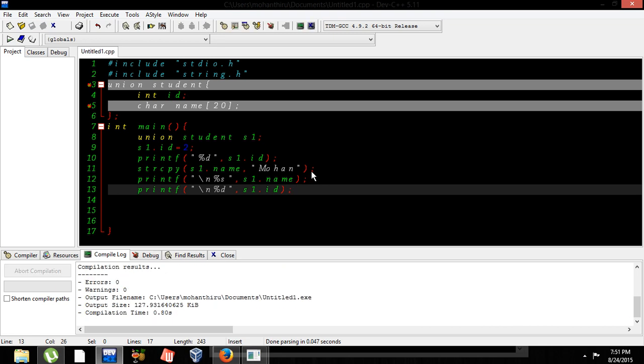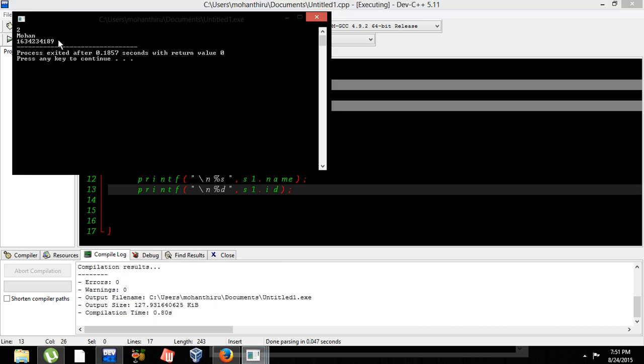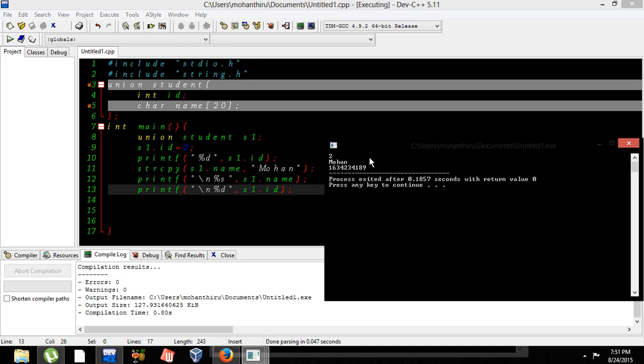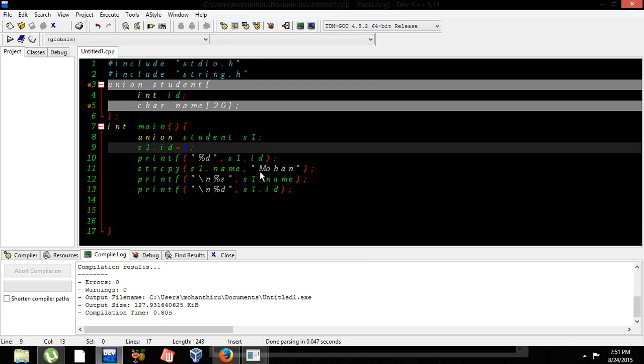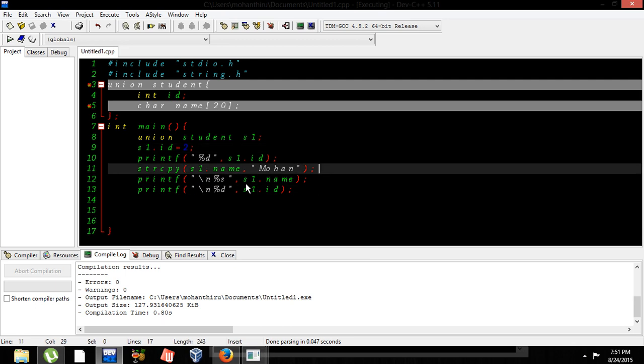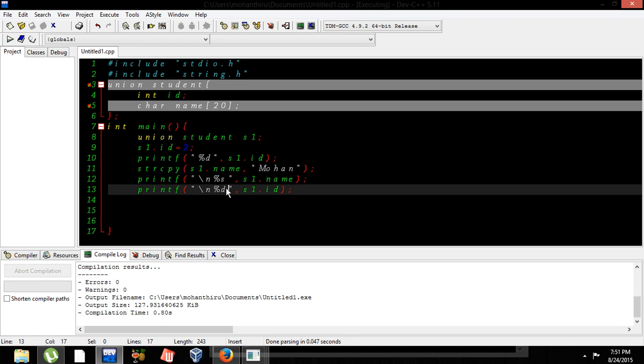Compiling, execution. As said, it is again displaying a garbage value. It is because the id value is overwritten with the value Mohan, but we are just giving a string format specifier to display the string. id has no more memory in the union.